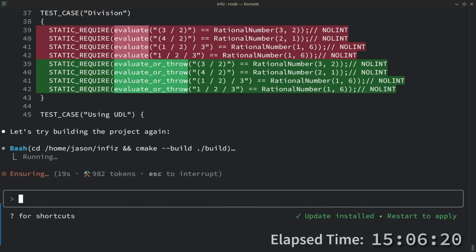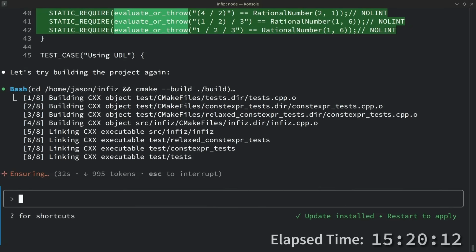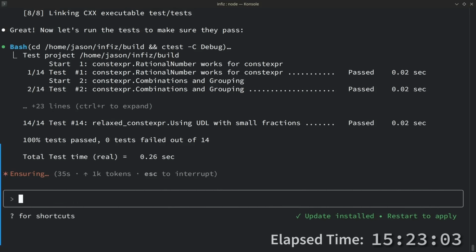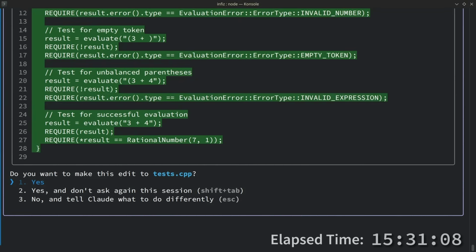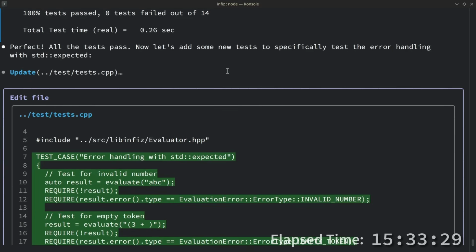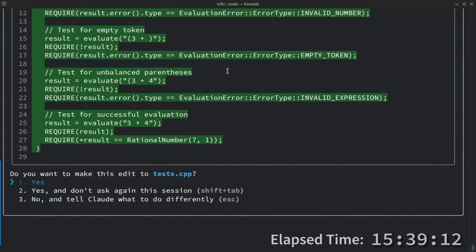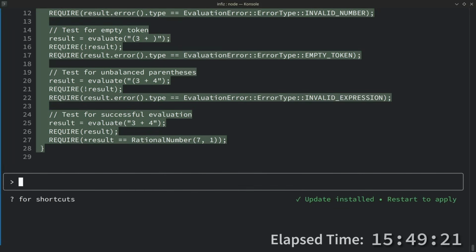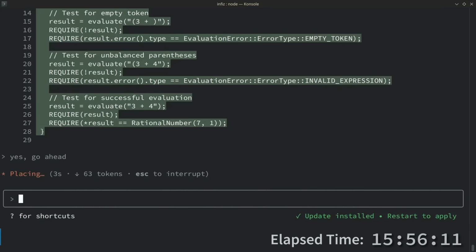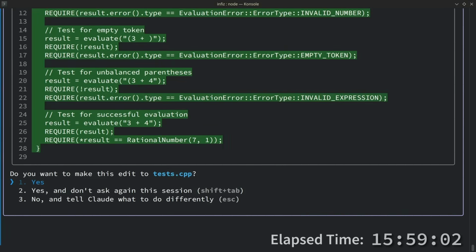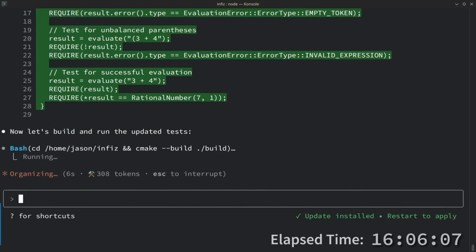And now notice it's cleaned up its own command line. It's explicitly changing to that directory each time instead of getting confused about which directory it's in. It's fascinating. Okay, all the tests built, and they all run. It's neat. All right, so now it really wants to add more tests with expected. I'm going to say, I was going to change my mind for a minute. I wanted to add more things to the constexpr test instead.